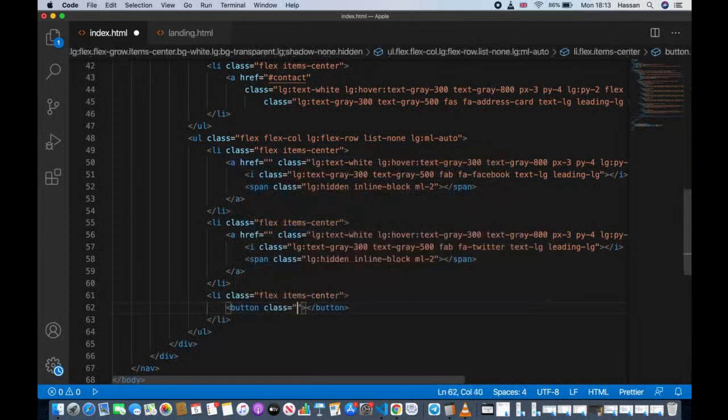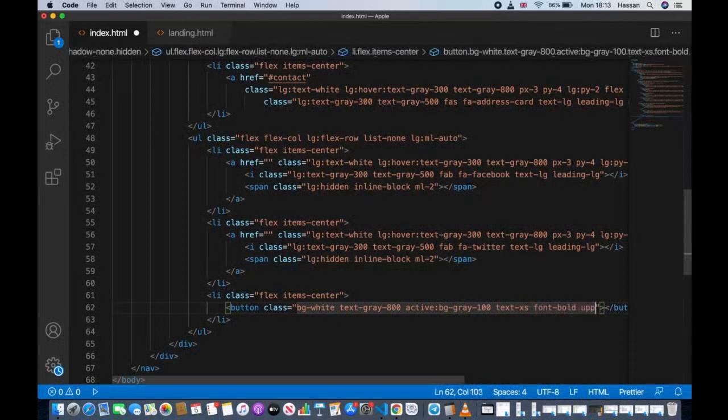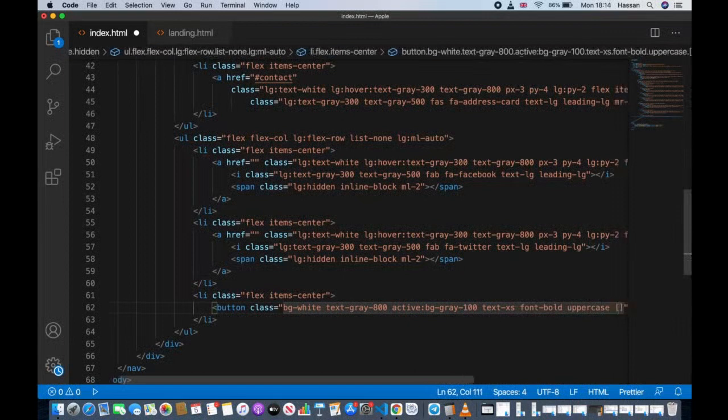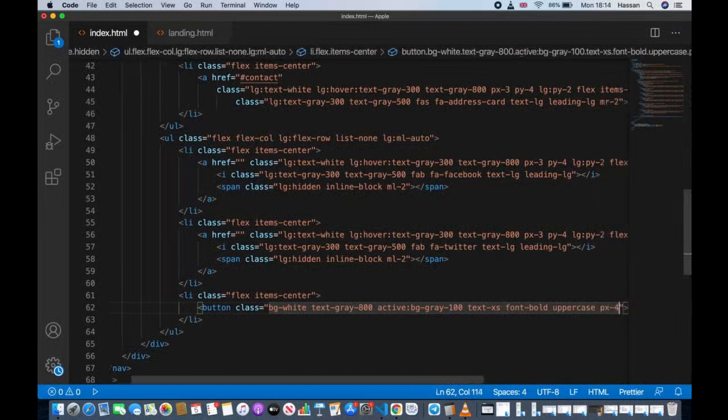So the button will use BG white, and text gray 800. So we'll make it white, and we'll make the text 800 color shade. And when it's active, we'll do 100. So we'll make it much lighter when the button is actually active. So we'll do BG gray 100, and we'll make the text really small using text XS. And for the fonts, we'll make it bold, and we'll also capitalize the characters of the text. Let's give it some padding 4 and 2, 4 for horizontal and 2 for vertical.